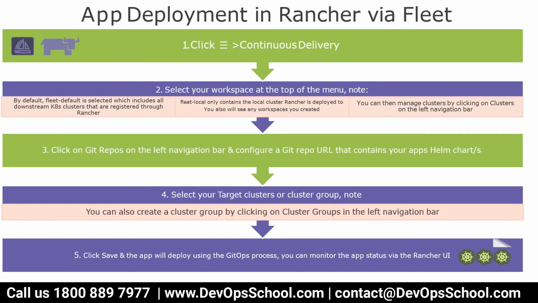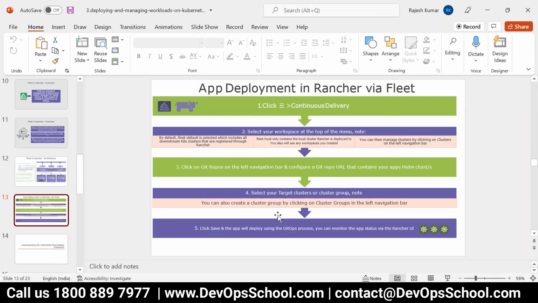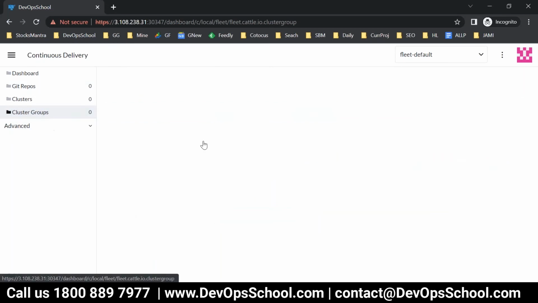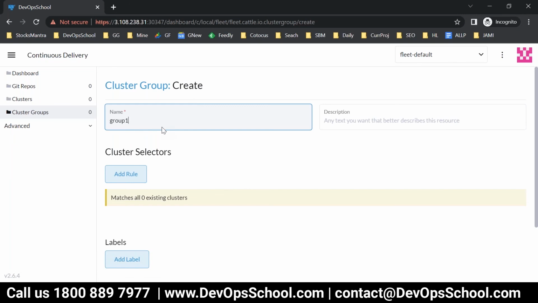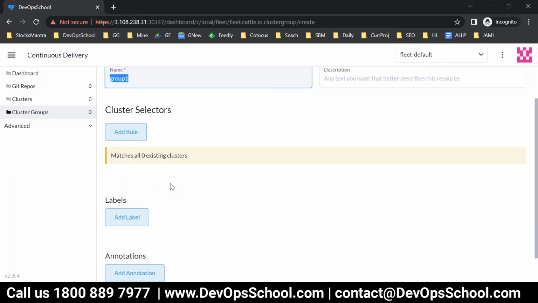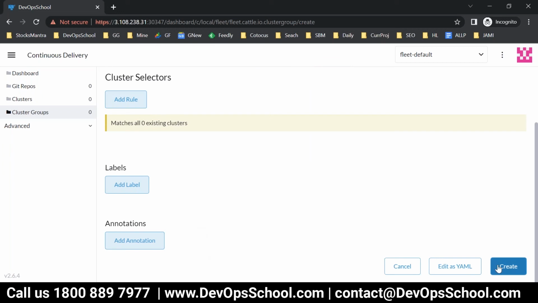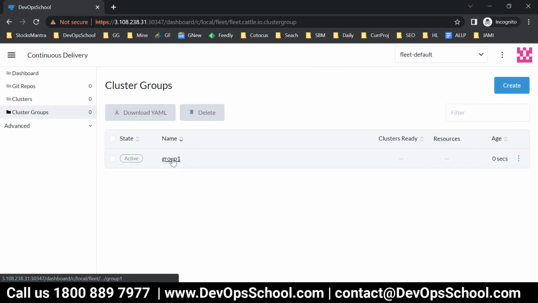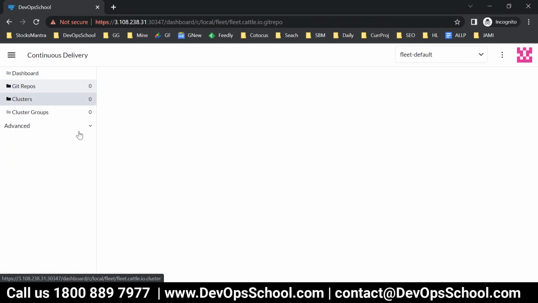So here, click on Git Repo on the left navigation bar and configure a Git repo URL that contains your app's Helm chart. Then select your target clusters or cluster group. That's the fourth option you have to do. You can also create a cluster group by clicking on Cluster Group on the left navigation. You should come here, and this is where you can create a cluster group. As of now, I don't have any clusters except the local one.